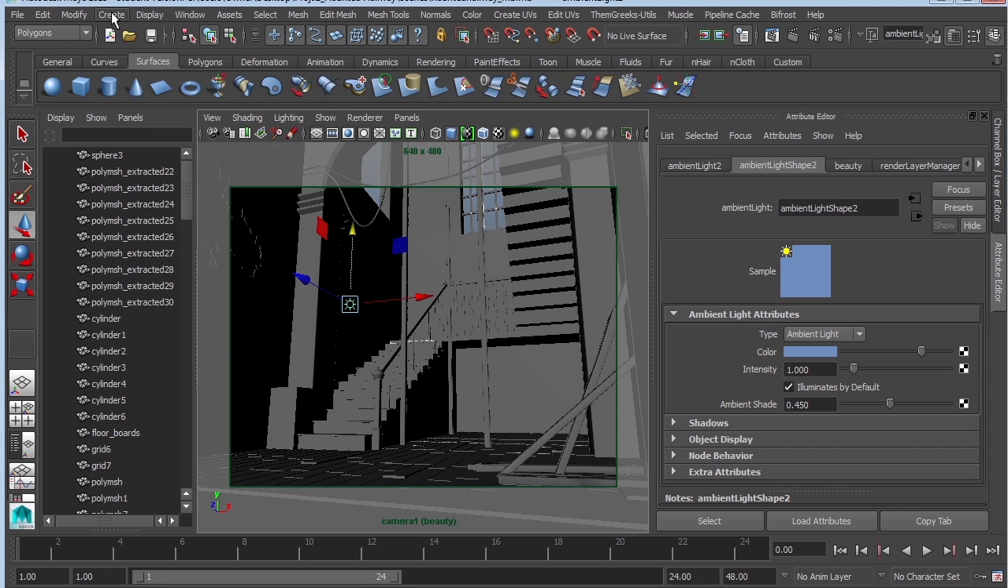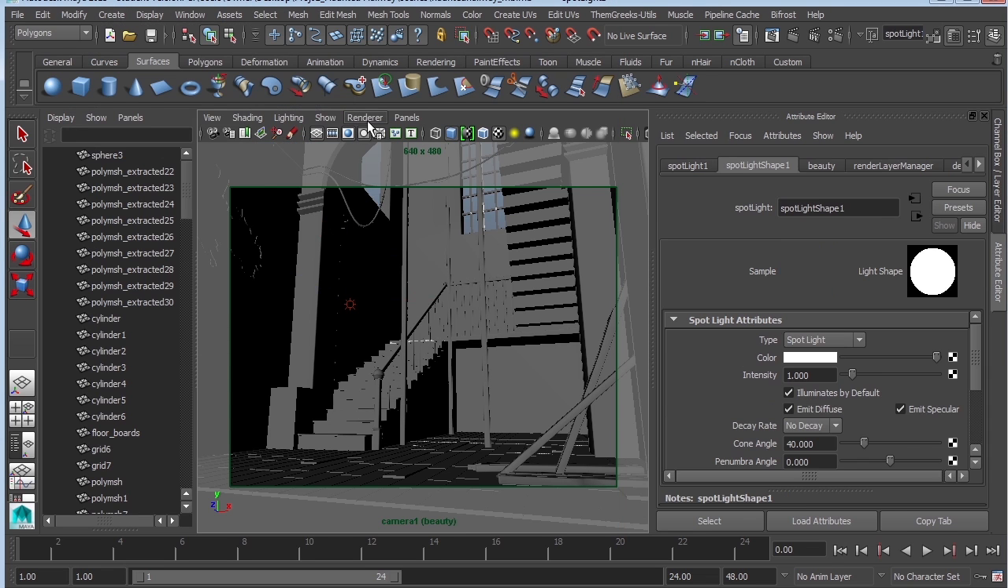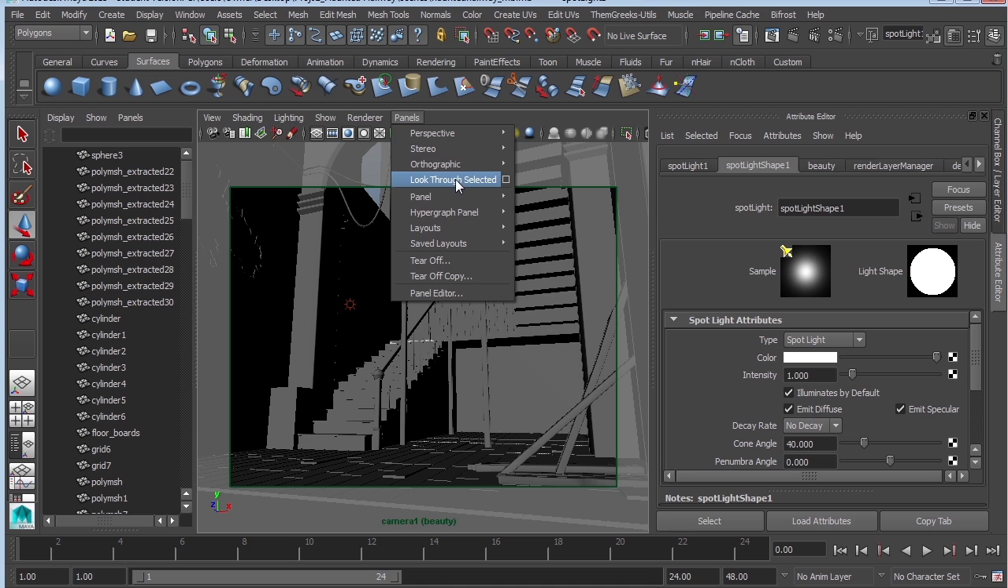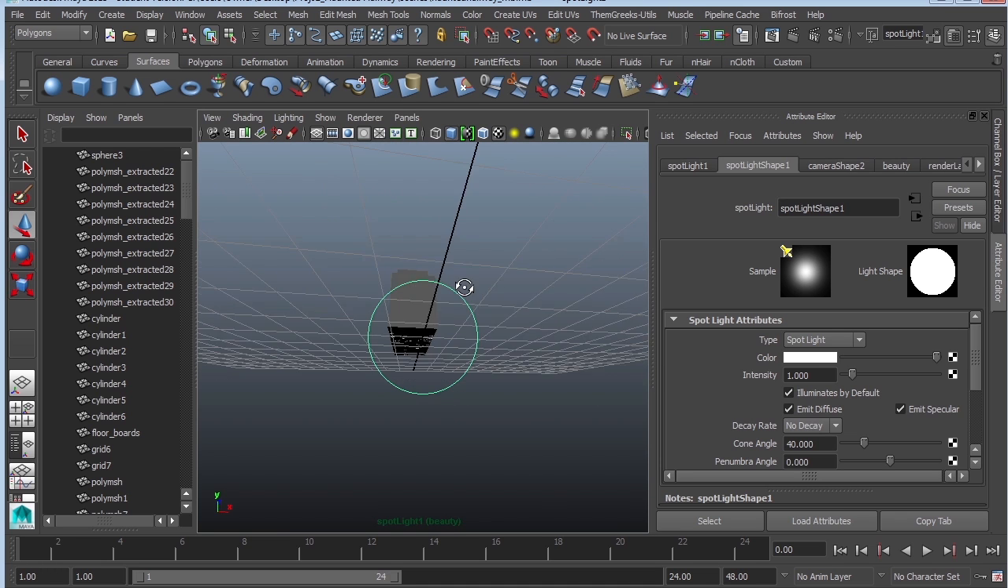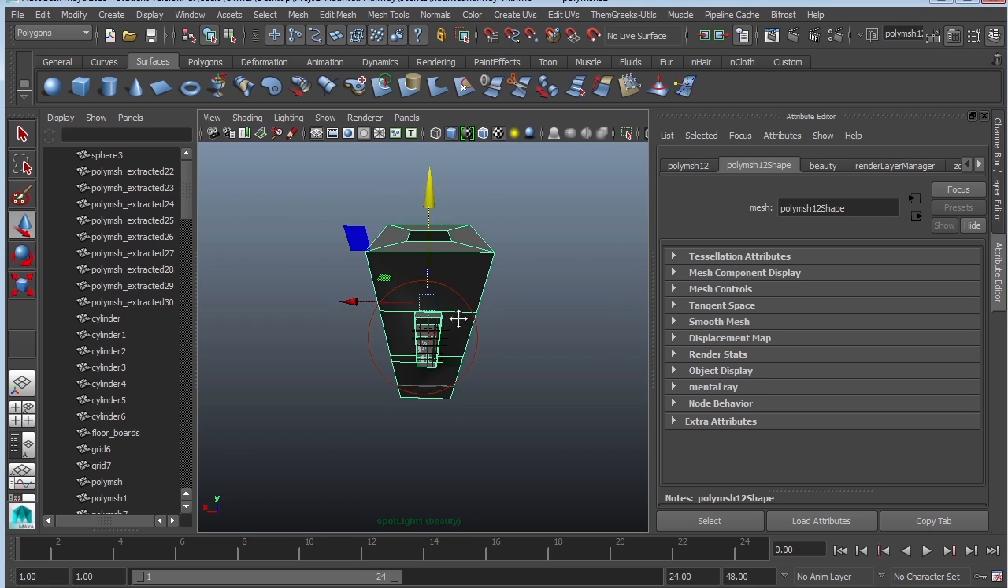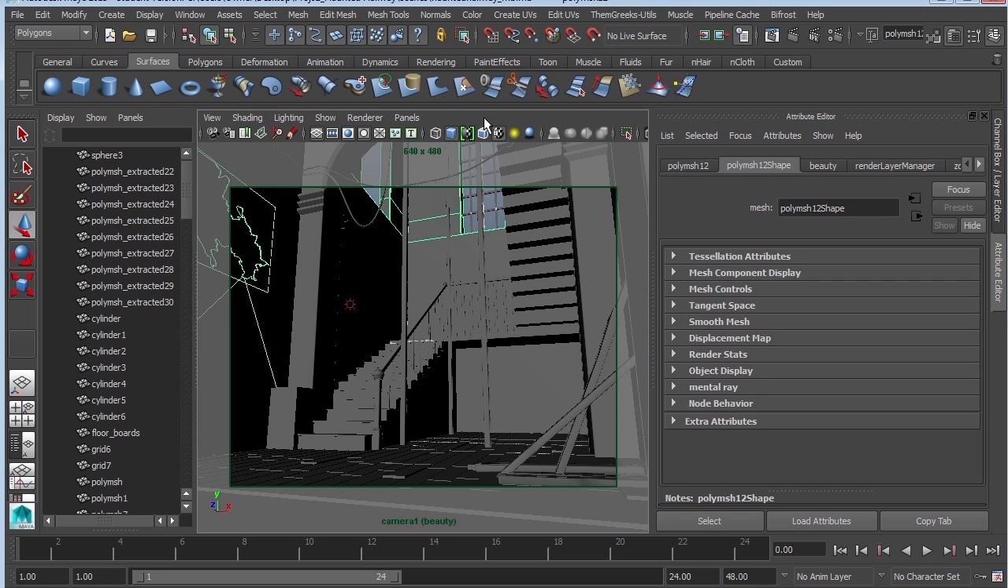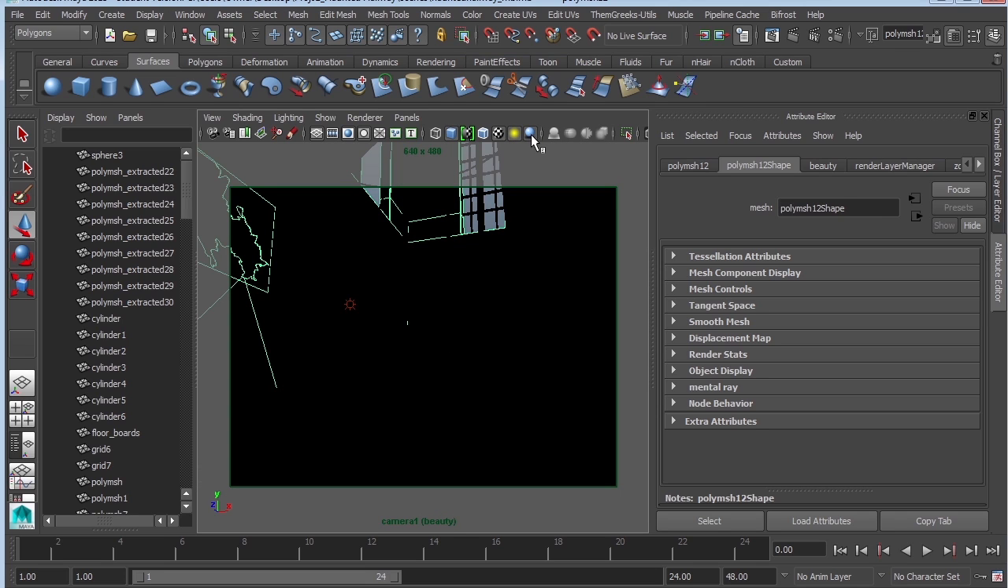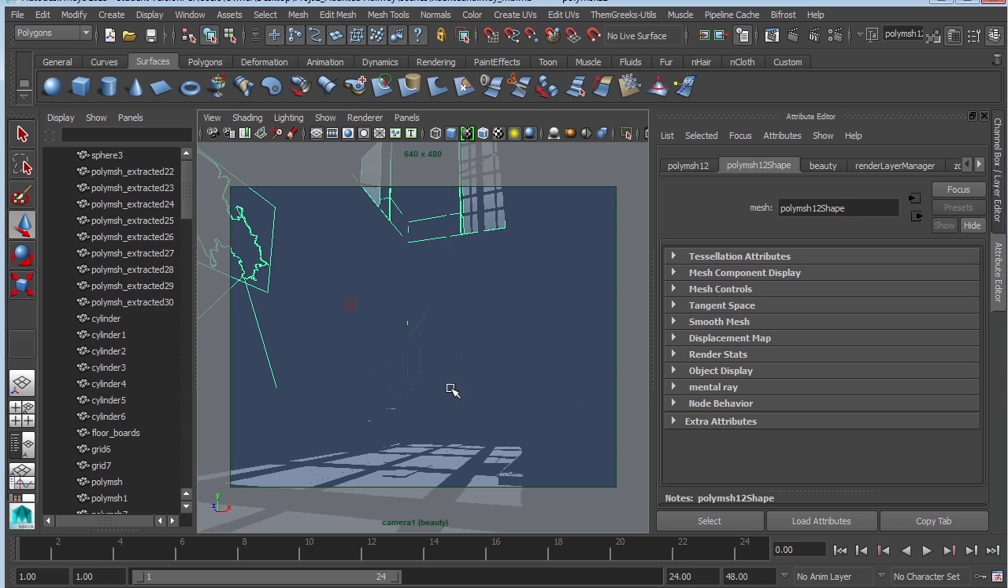I'm going to go ahead and create a spotlight. I'm going to look through it, select it, and then aim it at the window. Something like this. If you want to see a preview of it, you can always click on this little light right here and then click on this little shadow. And you can always go to viewport too. So now you can see where my light is.